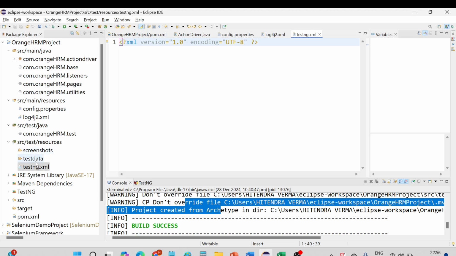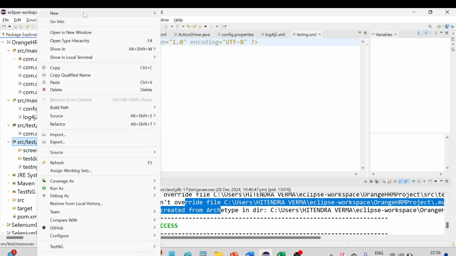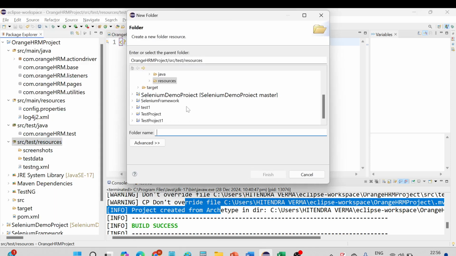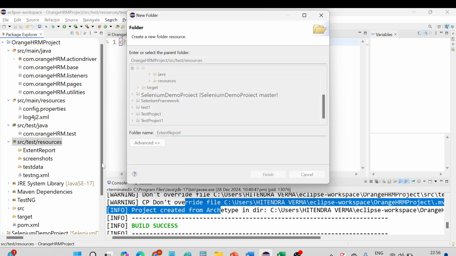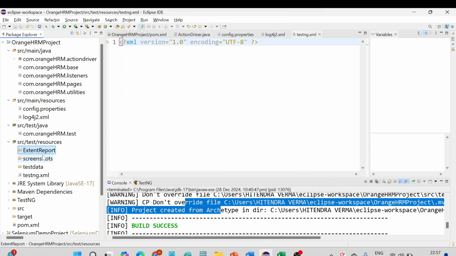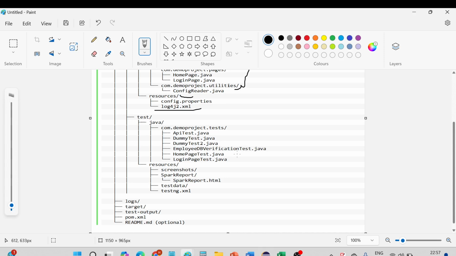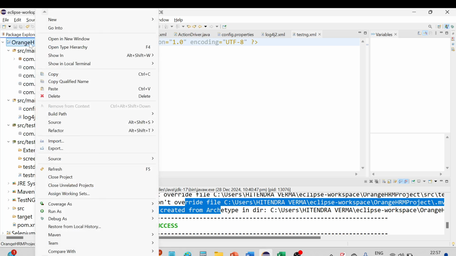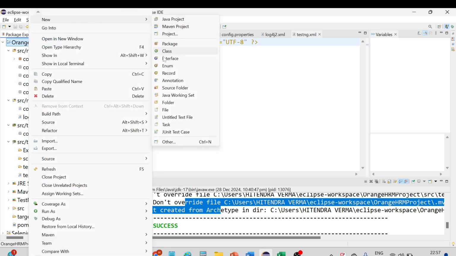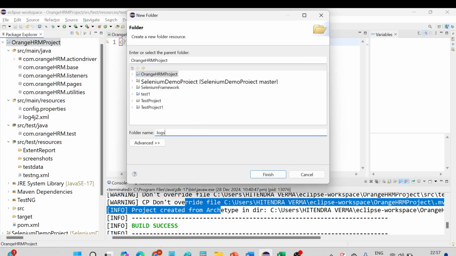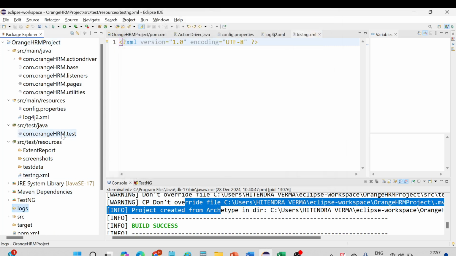So for reports, we are going to add an extent report folder. I'll use the folder name extent report like this. Inside that, it will be created automatically when we run our script, so no need to create that for now. And we need a logs folder as well. In the main folder we need the logs folder as well. Pretty much we are done with all the folder structure, guys.